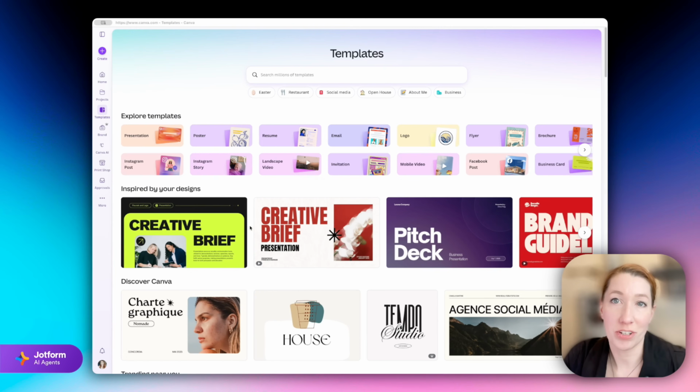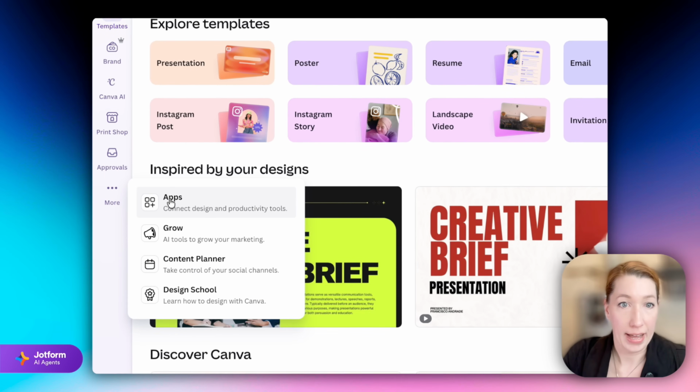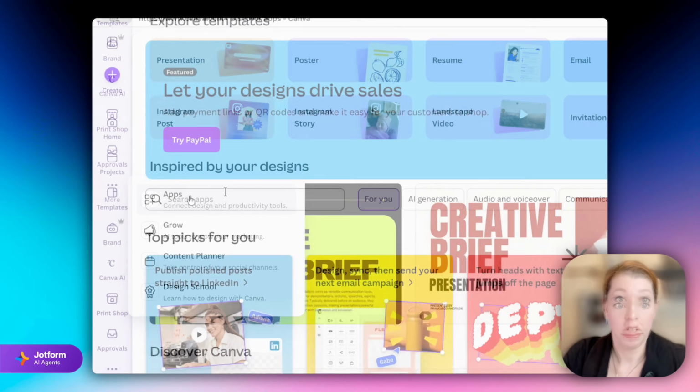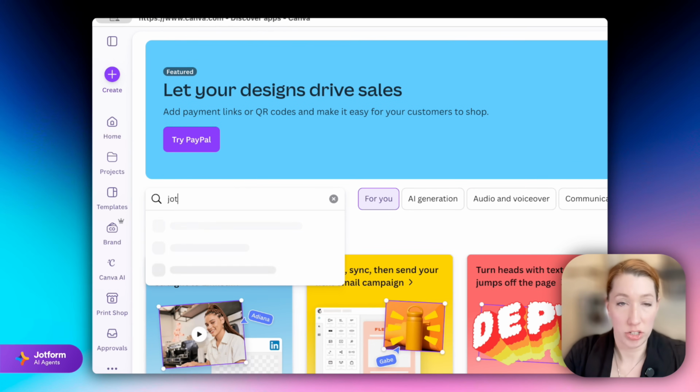It's super easy to install the Jotform AI Chatbots app in Canva. So anywhere within Canva, whether you're in a design or the templates page or anywhere else, just navigate to the Canva App Store. You can find that by going along the left side here and clicking on the More icon, and then Apps to go to the App Store. Once you're here, just go to Search at the top here and type in Jotform.